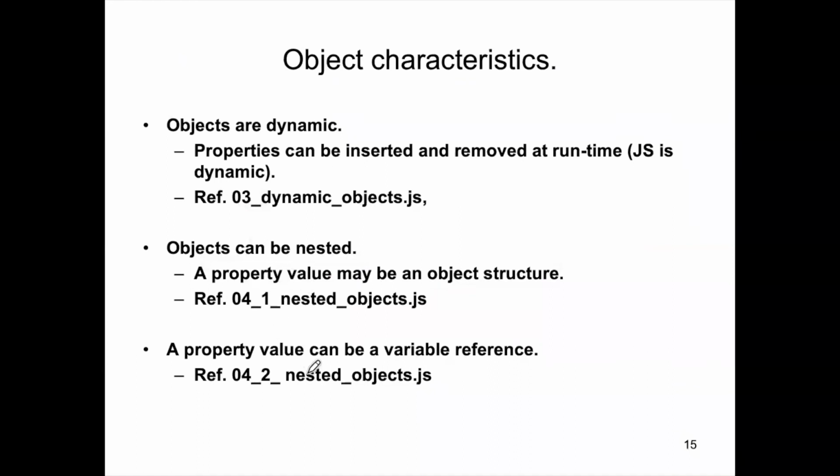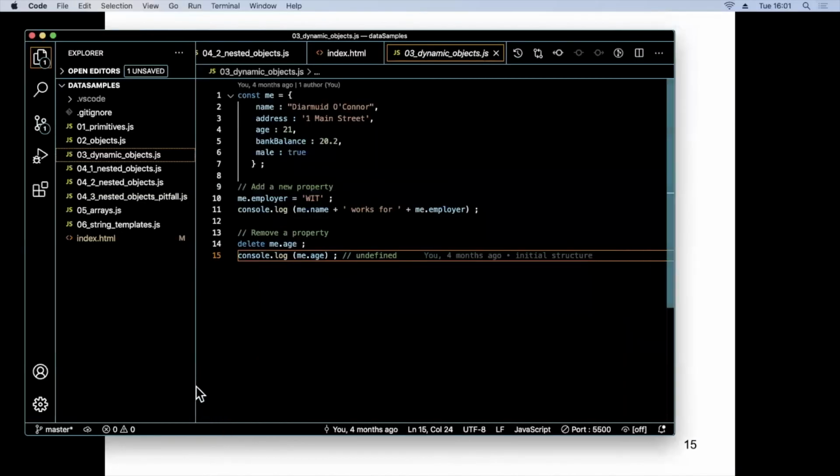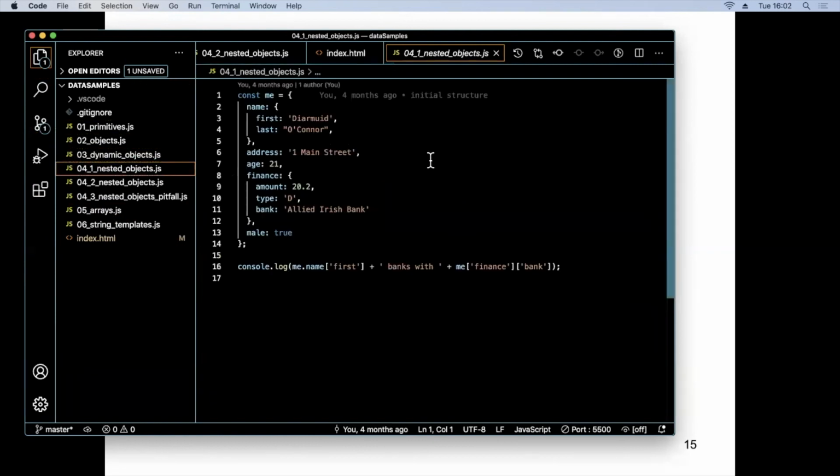Objects can be nested, so the value associated with a key within an object could be an object in itself, and we have examples of that in the file 041. Let's look at 041. And you see here that the name property within me, the value that I've assigned to name is actually an inner object.